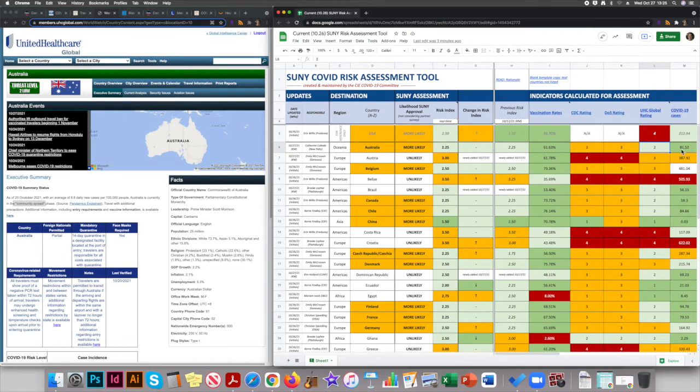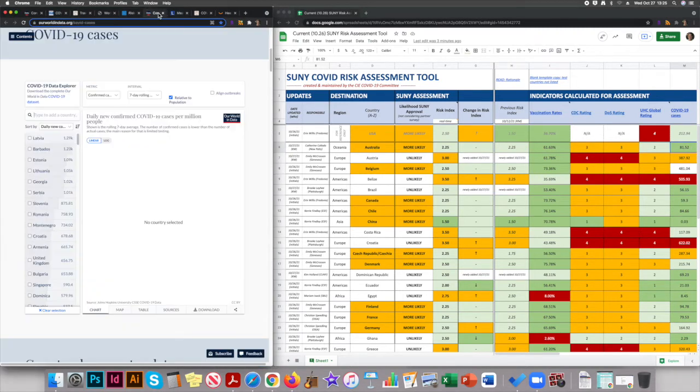Then we go over to COVID-19 cases. And again, you can just type in the country. So we're looking at Australia. You don't even really need to click it, but you can. But 80.15.